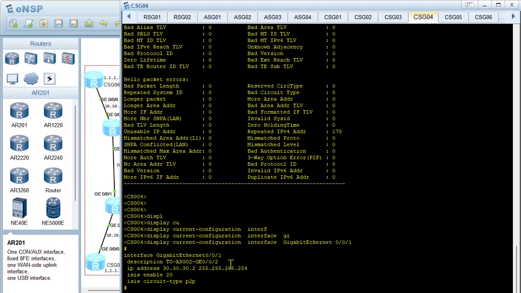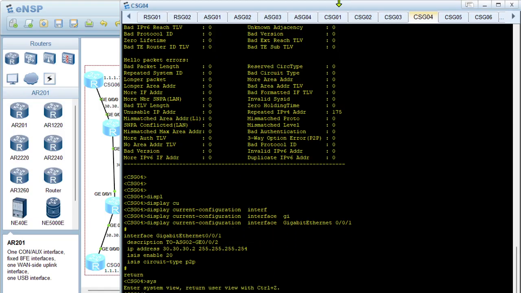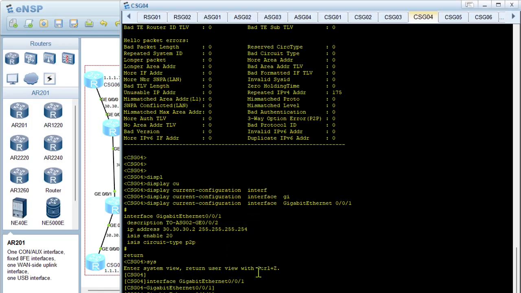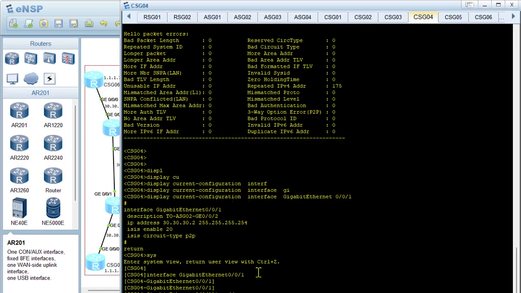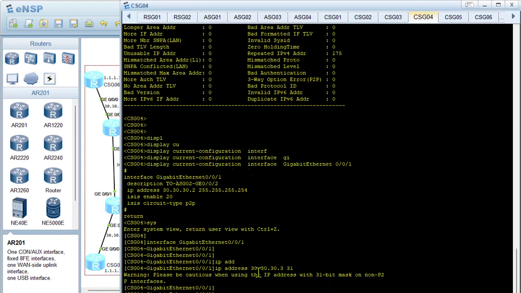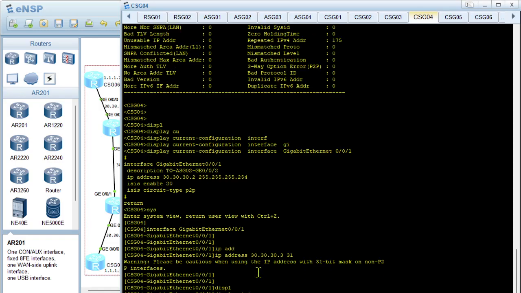So you see we have a duplicate IP configured because we did not perform checks to check the connectivity between the two nodes, so we ended up having the same IP configured on the point-to-point link between these two devices. That's why when you are doing the configuration, it's always to do the checks before you move to the next stage. So this one I'll give it 30.30.30.2, and this one should be 3. Then mask is 31. Display ISIS peer.